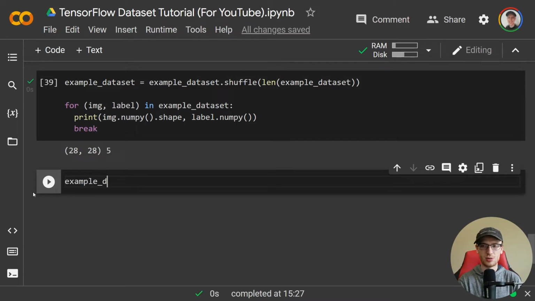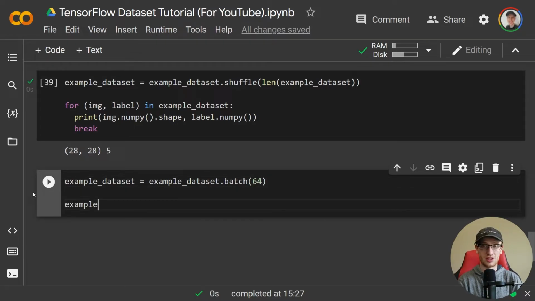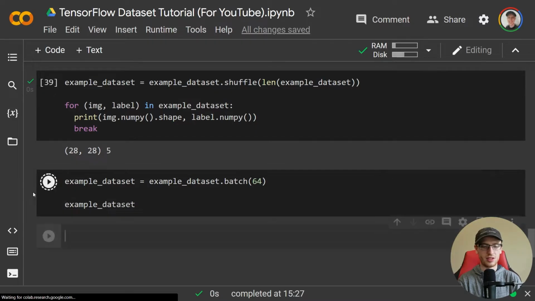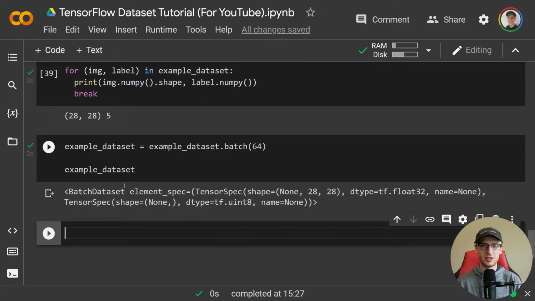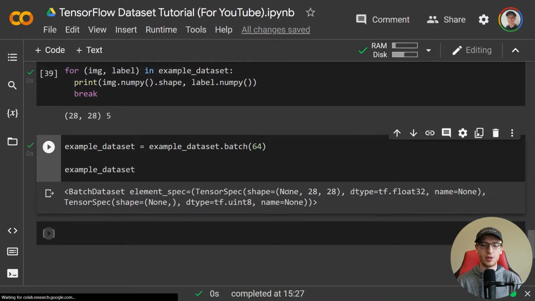So if we do example dataset is equal to example dataset dot batch, say 32, actually I'll do 64 because 32 was a little slow when I did it. And so we just batch the results. Example dataset is a batch dataset. Really, it's just a TensorFlow dataset. But here we see a None, 28 by 28 and a None here. So basically, this is showing you in a weird way that it is batched.